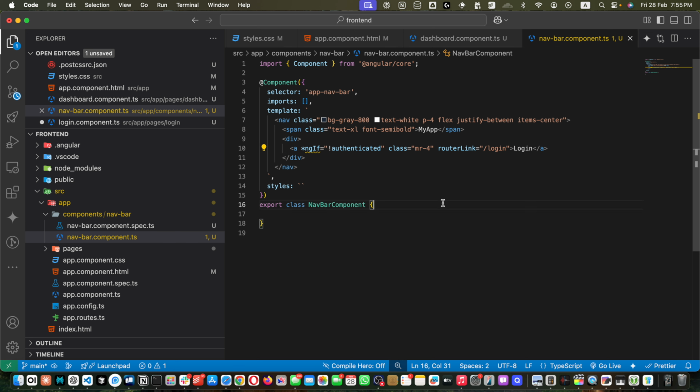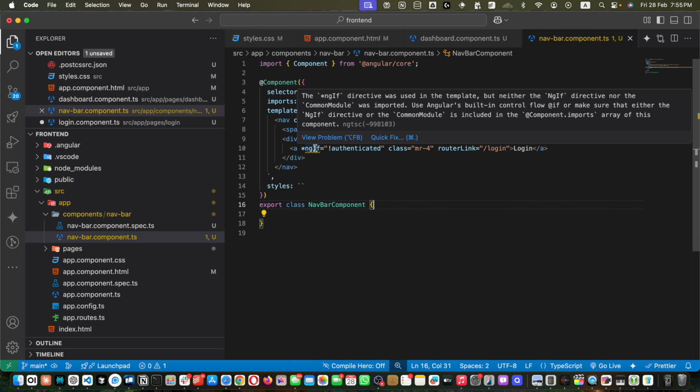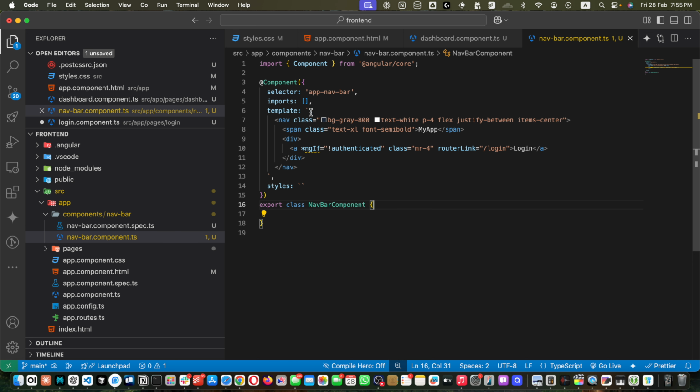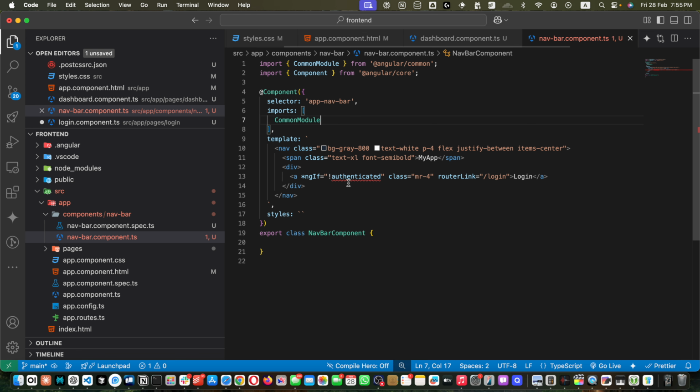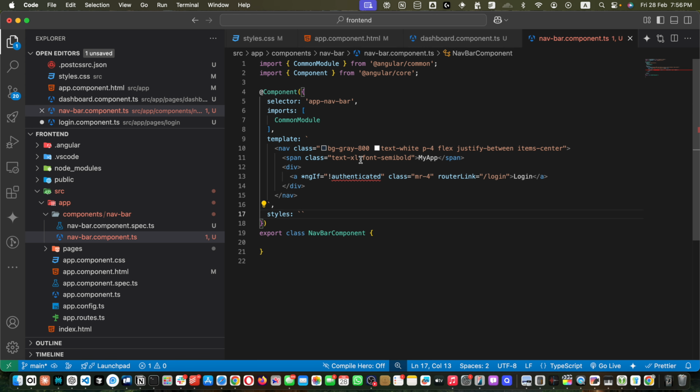Okay. So now there are a few things that we need to do. You will see that we are getting this warning because ngIf is not available at the moment. If you want to make it available, you have to import a module, that is CommonModule, that will make ngIf available. At the moment, the authenticated property is not defined. So for now, I will just hard code it here. Authenticated is equal to false.